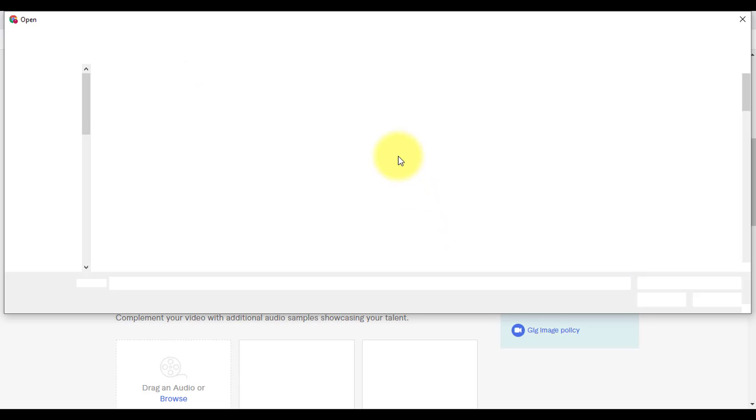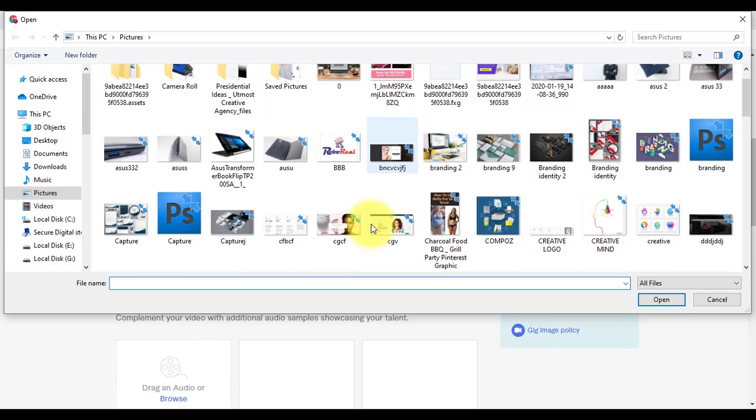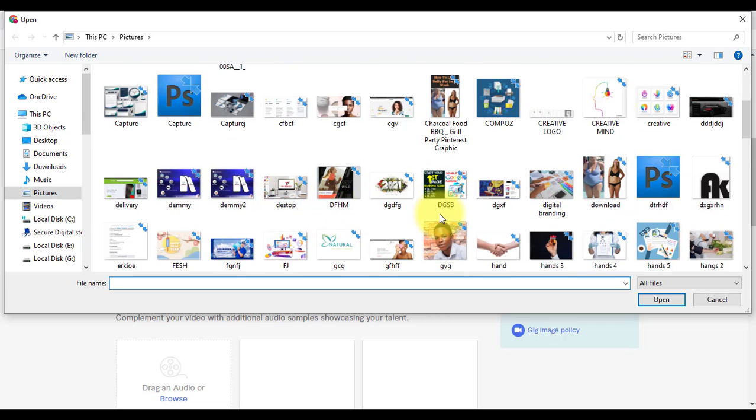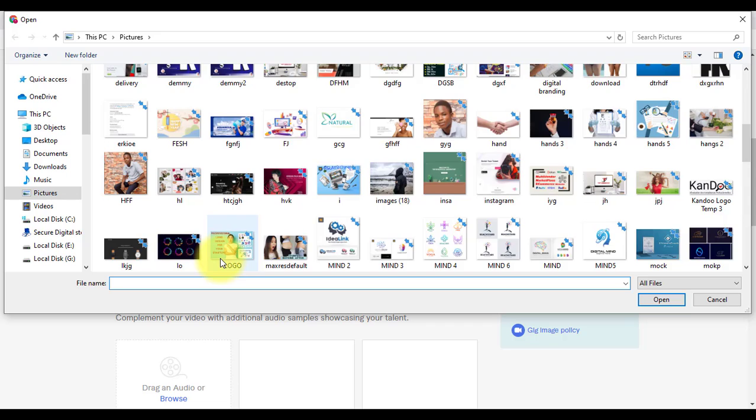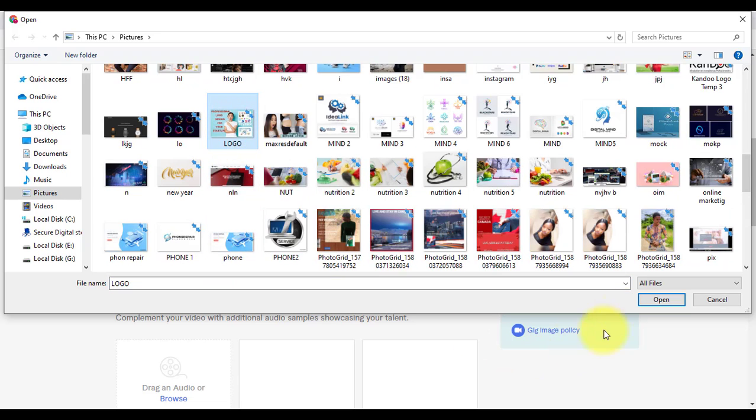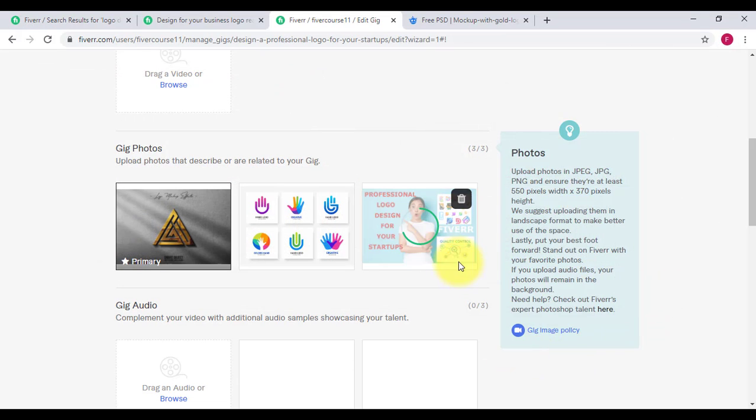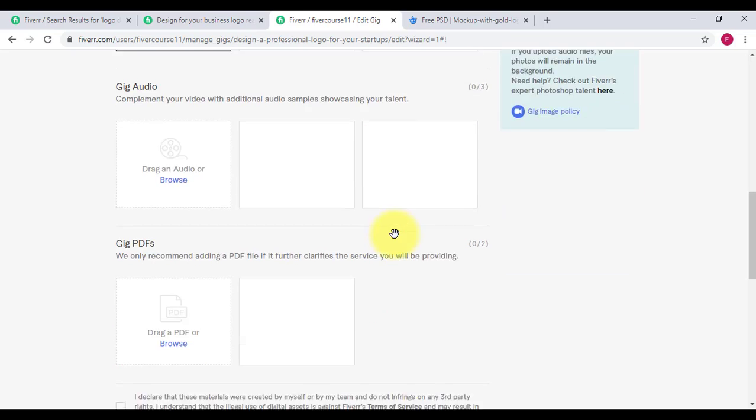So that's basically how you create your gig. If you don't understand this, just rewatch it again and then you are good to go. Okay, let me just use this. Can you see? Professional logo design for your startups. This one's actually perfect. I'm offering this service on Fiverr, so that's why I have this gig. That's actually a wonderful picture.